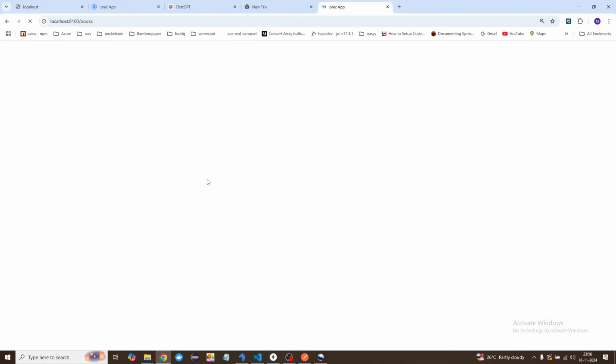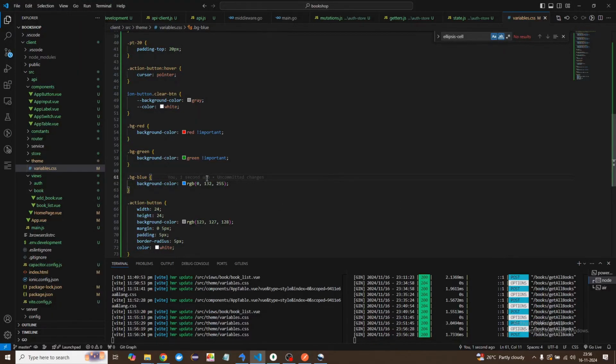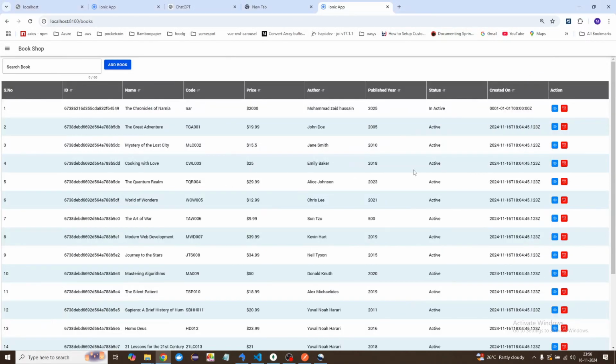I'll just refresh the page. Still the color is not getting applied. I will just say okay, if someone is using this color, right, if any of the element is using this color explicitly, I will make it important so that this color will override all those other colors which are already applied there. So I'll just save and then go back. You can see now it is visible, right?